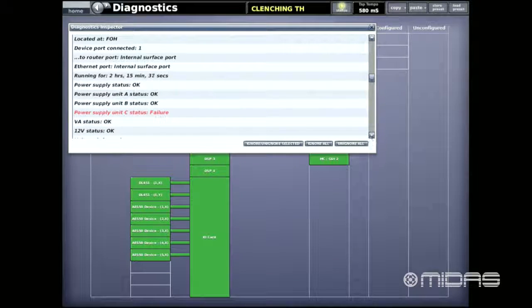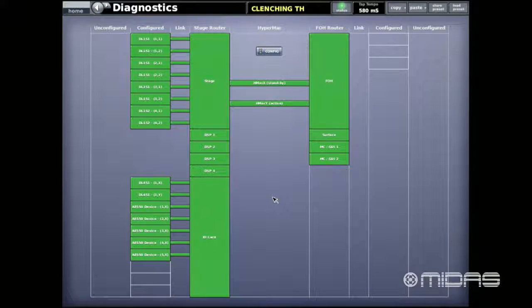As we see right now, we have power supply unit C is failure. It's showing that because I actually unplugged the cable from the third power supply on the back of the console to be able to demonstrate a caution error. So we can go ahead and put that cable back in and the console is going to come back to a green status. So now that the power cable is back in, you'll notice that the surface has returned to green status and the entire system is functioning properly.